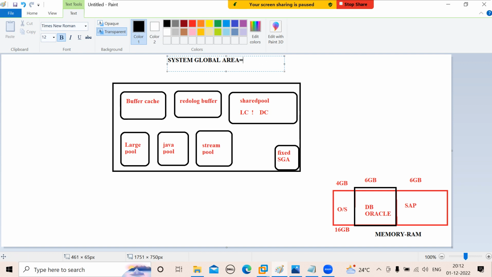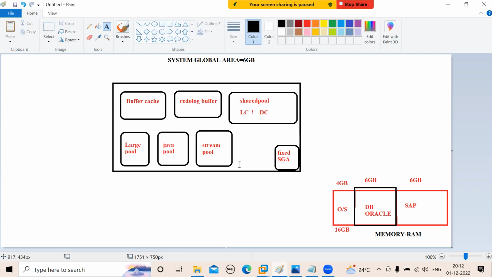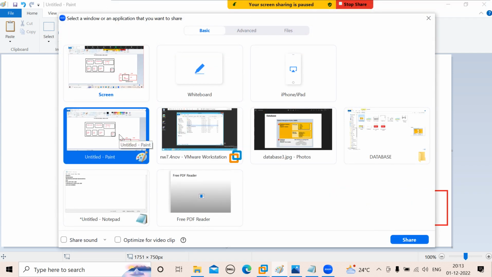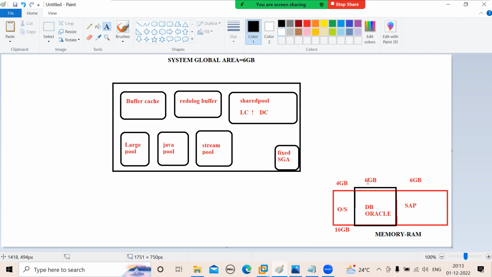The total memory of the system global area is 6 GB. That 6 GB is again divided into buffer cache, redo log buffer, shared pool, large pool, Java pool, streams pool, and fixed SGA. You'll have some memory for each of these memory areas. If you add all these memory areas, the total will be 6 GB. When you start your Oracle database, it will occupy 6 GB of RAM. According to this example, not exactly 6 GB, but all the time: if you give 10 GB, it will occupy 10 GB. If you give 6 GB, it will occupy 6 GB.